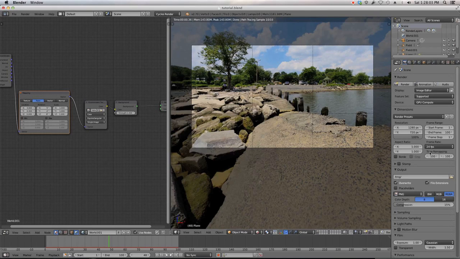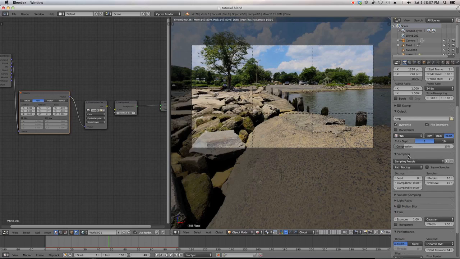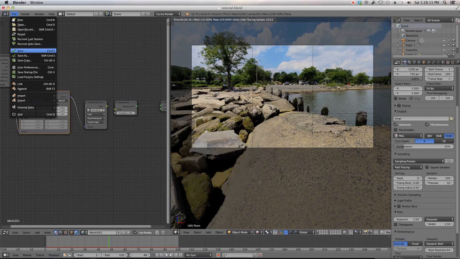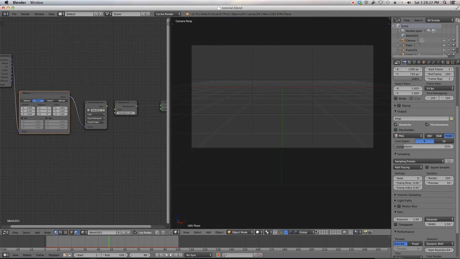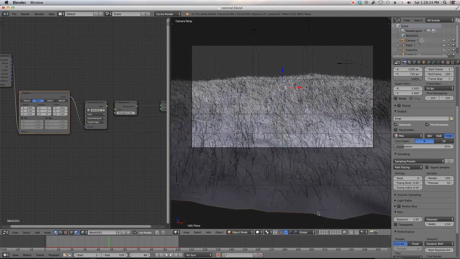Let me quick adjust my samples. I'll render this at 100 samples. Save my scene, and select both layers. Here, let me turn off rendered viewport here. Select both my layers, and we'll do a test render now and see where we're at. So hit F12 and pause the recording, and be back with you when this is rendered.